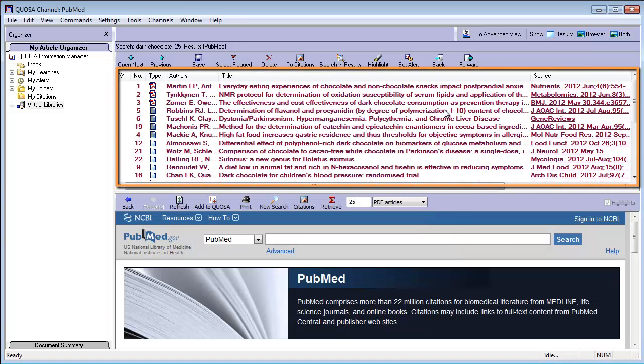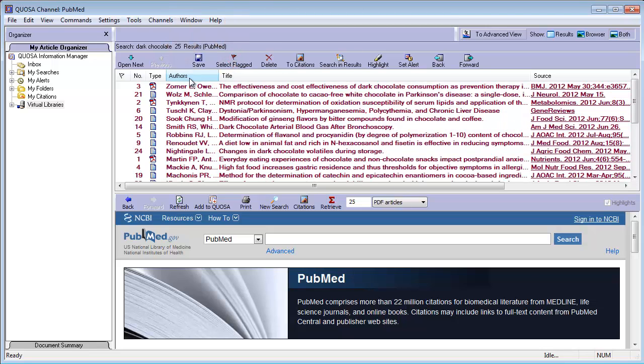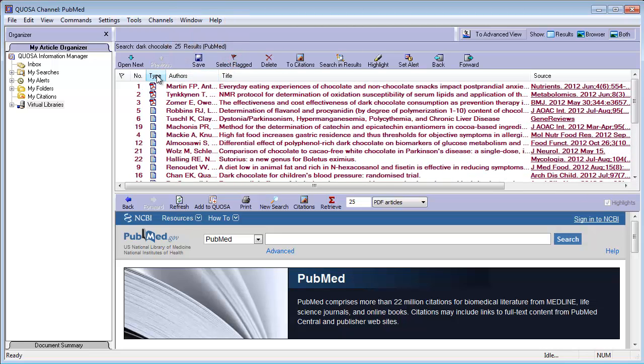A few selected metadata fields are displayed in the results pane for each article, such as author and title. Articles can be sorted accordingly by clicking on the column header. Columns can be rearranged by drag and drop.